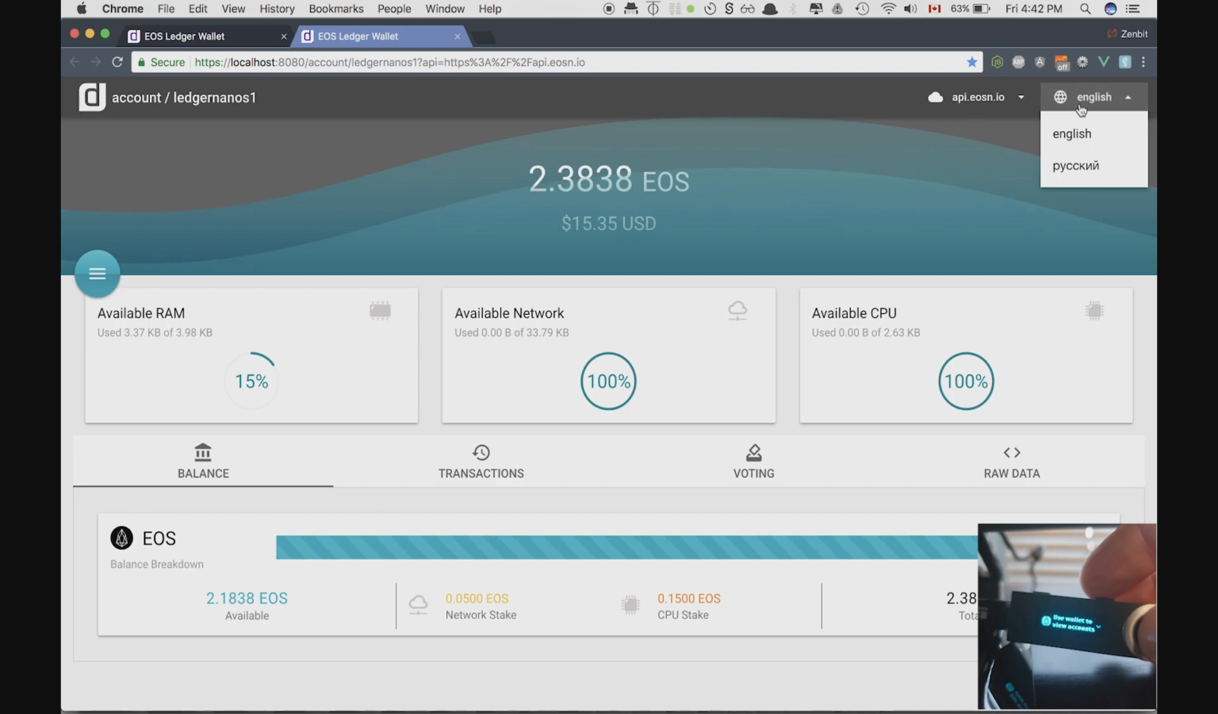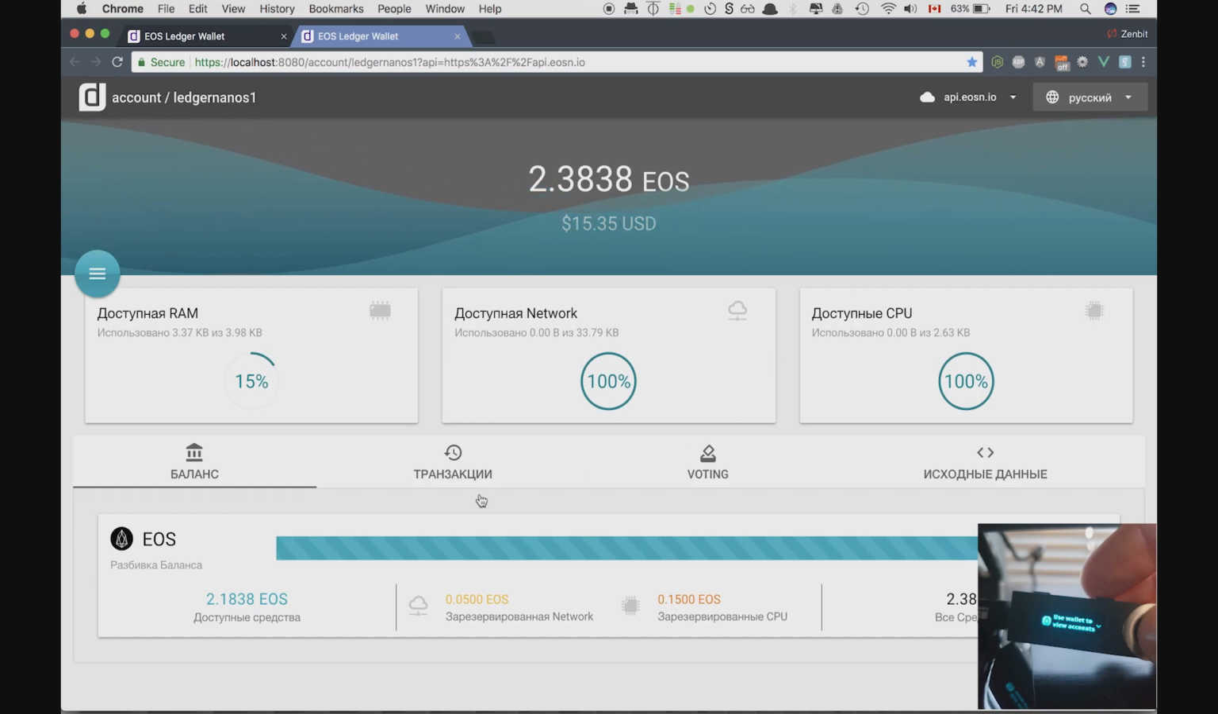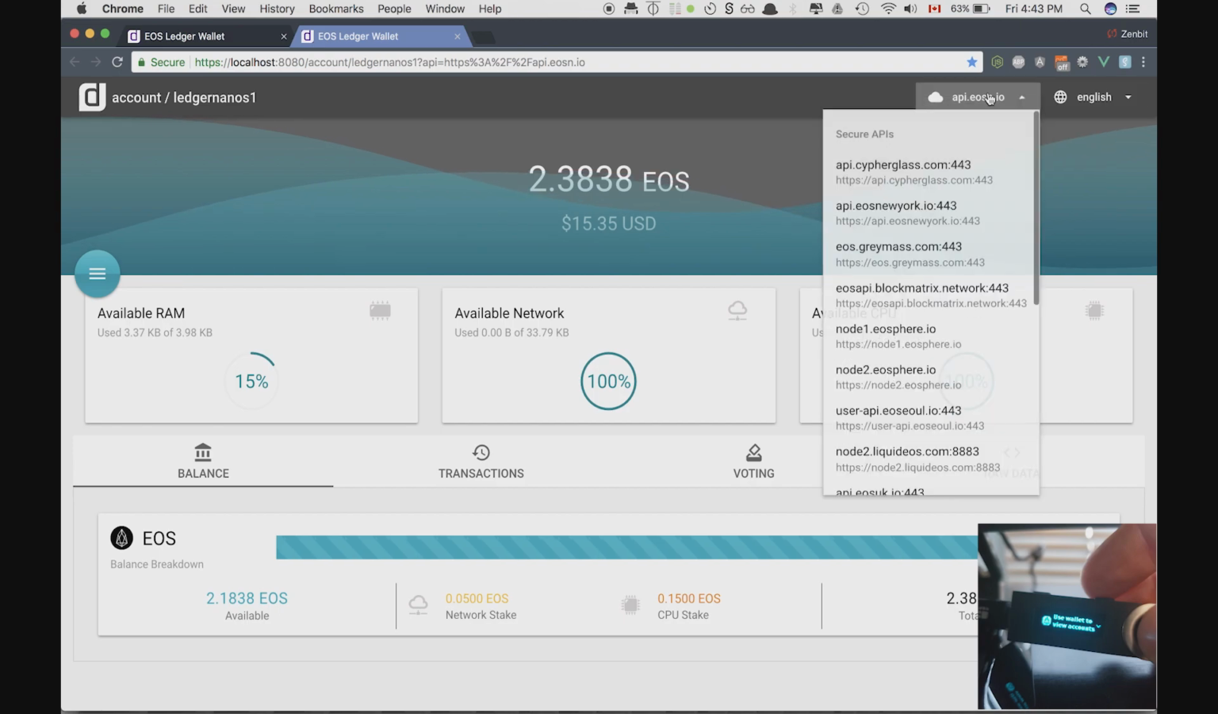And the UI supports translation. We've actually already done the Russian support for it. I can show you what that looks like. Well, partially done. All right, let's go back to English. And let's go back to gray mass.